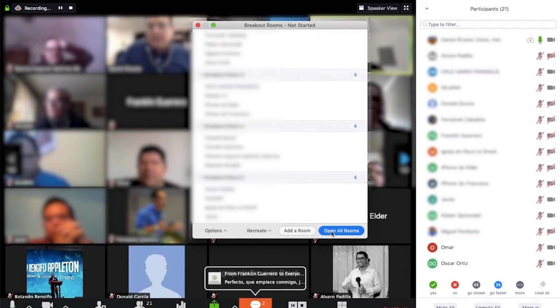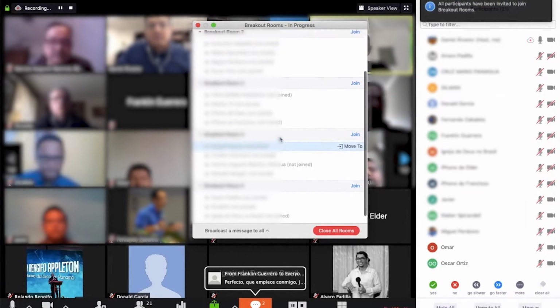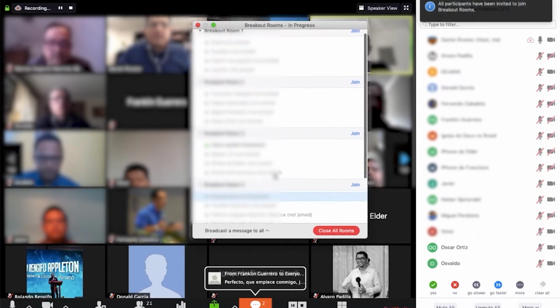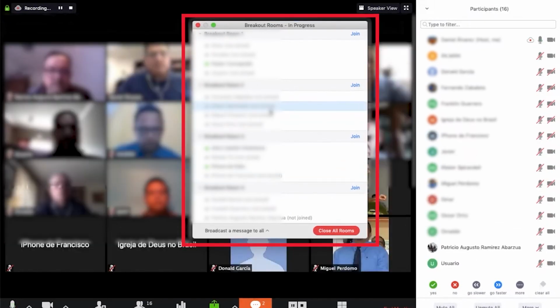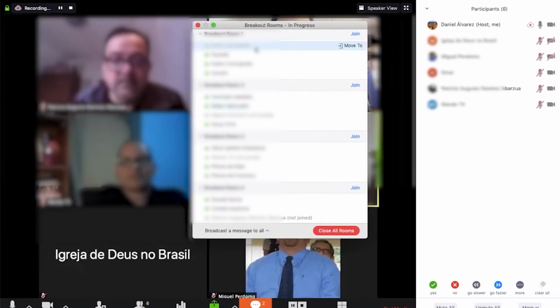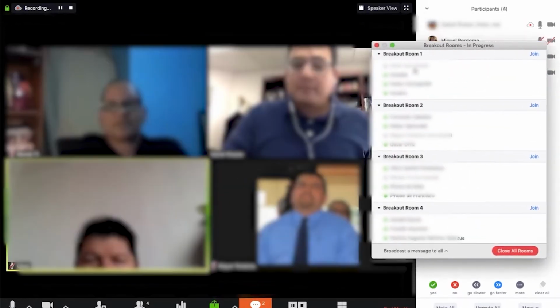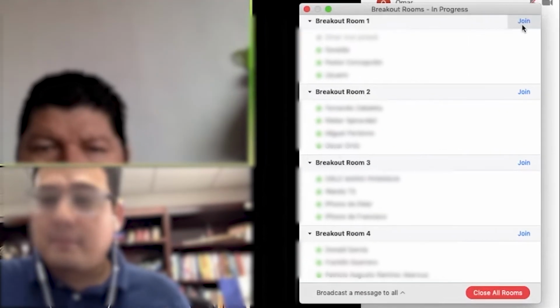Once you make the changes and open the rooms, the groups will be opened by the Zoom application automatically, and you can track them in this little box. As each user joins the room, they're gonna appear green, and if you want to join any of the rooms, you can use the join button.